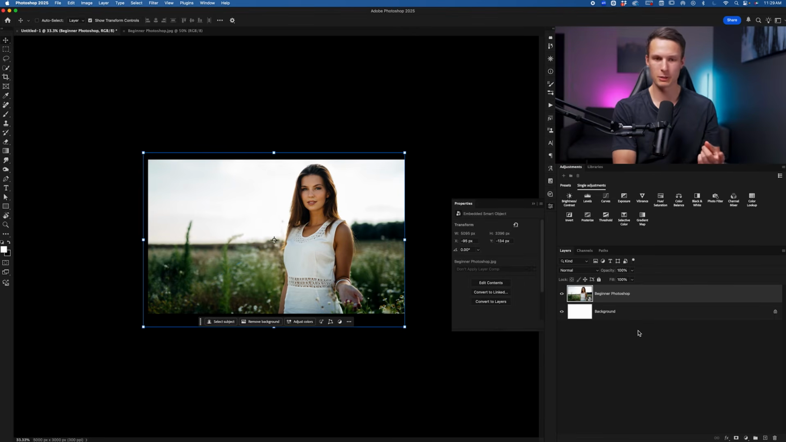We've created a document, we know how to import images, we're familiar with the basics of the workspace, and we can position and resize our photos as we need. So now we're ready to move on to phase 2.